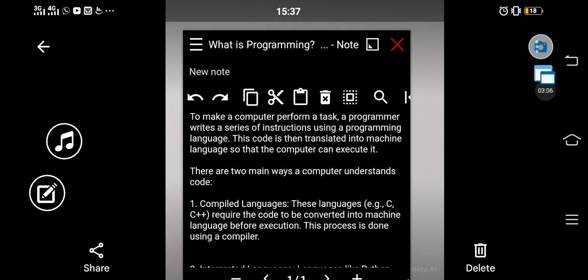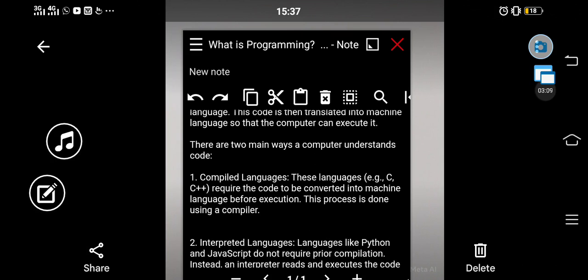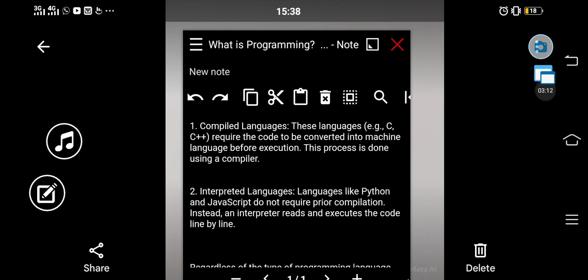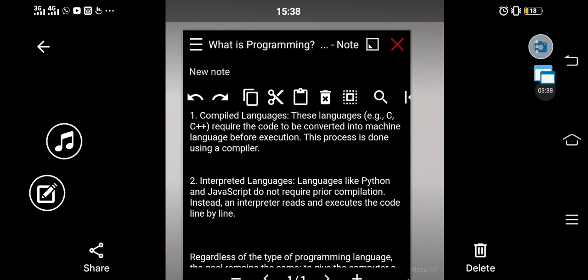There are two main ways the computer understands code. The first way is the compiled languages. These languages, like C and C++, require the code to be converted into machine language before execution. The process is done using a compiler. The second process is interpreted languages. Languages like Python and JavaScript do not require prior compilation. Instead, an interpreter reads and executes the code line by line.